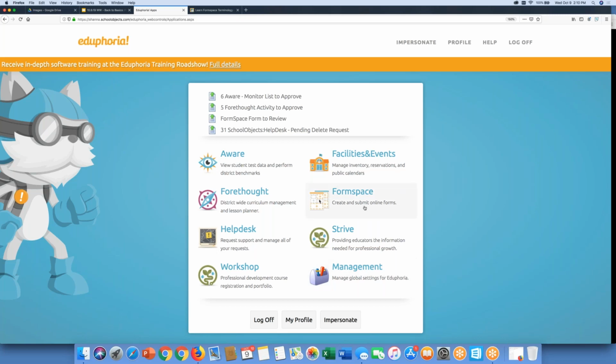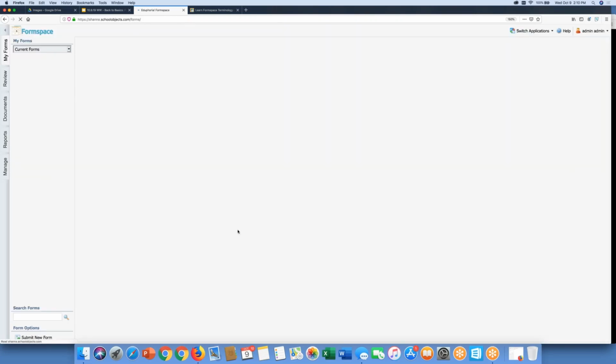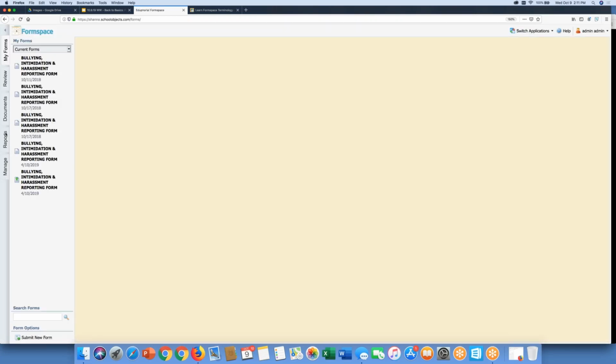Okay, so I'm logged in as an administrator, so I'm going to have the top level rights, and we're going to create a district form. I'm going to click on Formspace, and if you have that role, then over on the left-hand side, you'll have the review, documents, reports, and manage tabs. The end user just has My Forms, possibly documents if your district has set anything up there, but they won't have review, reports, or manage.